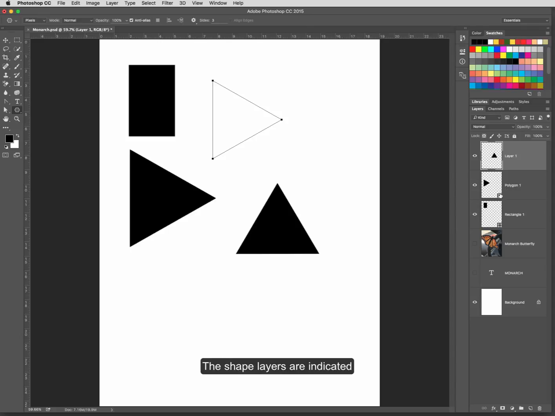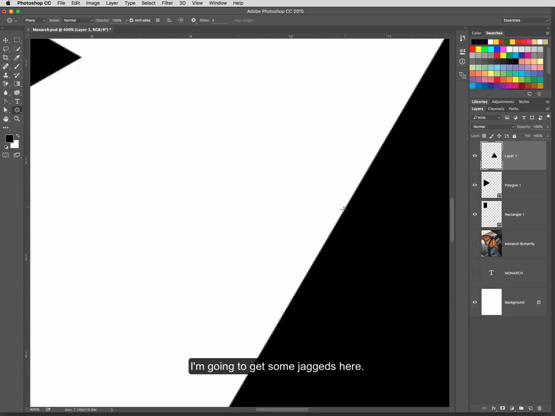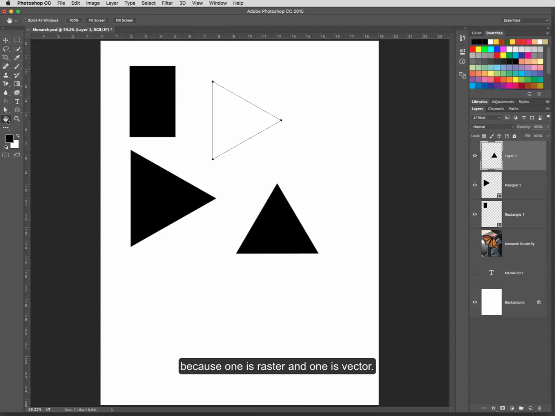The shape layers are indicated by this bottom right corner, a little vector icon indicating this is a shape layer. This is an image layer. It's made up of pixels. If I zoom in close and look at the 2 edges of these, you'll notice that I'm going to get some jaggies here. This one is drawing in Photoshop, so I see that there's pixels there. However, the quality of this one is going to stay very good because it's vector. The quality of this one will eventually get very jagged and not be as good because one is raster and one is vector. I can do really fun things with my shape layers here.